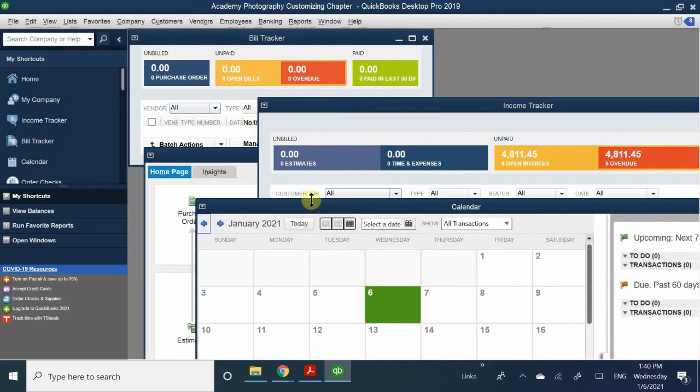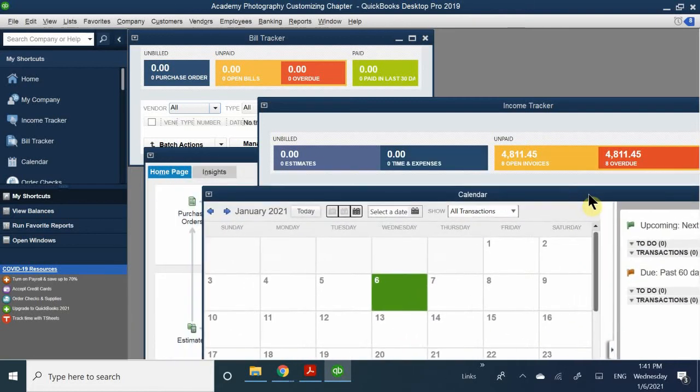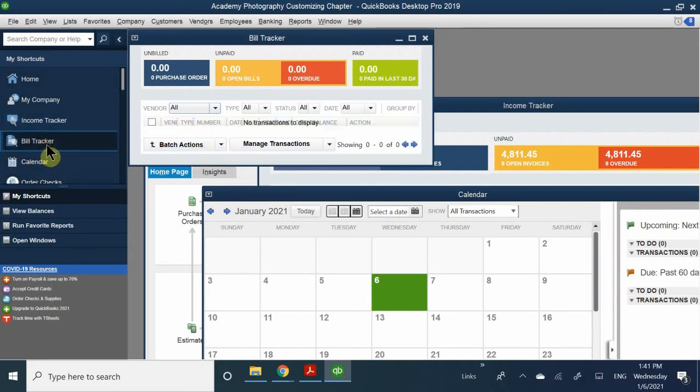Now, as you can see, the more windows that you open, the more everything's just going to pile on top of each other. And having to find it is what causes you to be less efficient, because you've opened it already. It's already open. You would have to manually close out each one to get to the window that you need to get to, or simply click the tab. So if in case I want to look at my bill tracker, I can just go ahead and click my bill tracker and here it is, right?